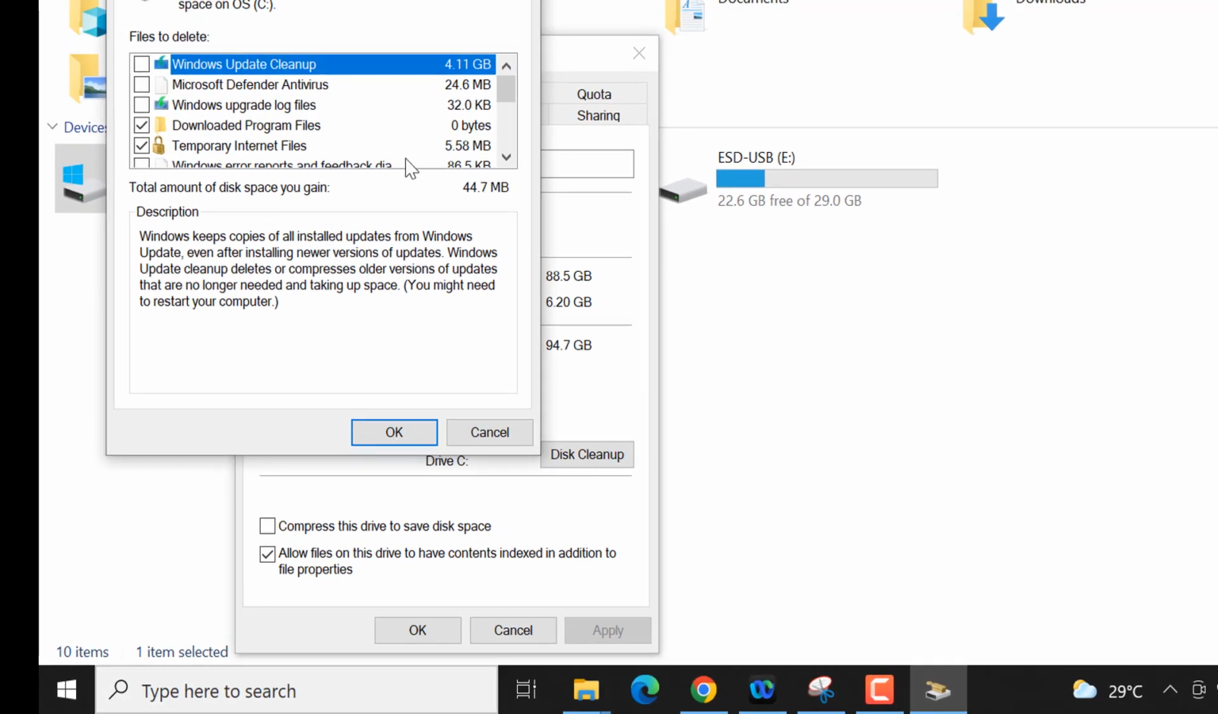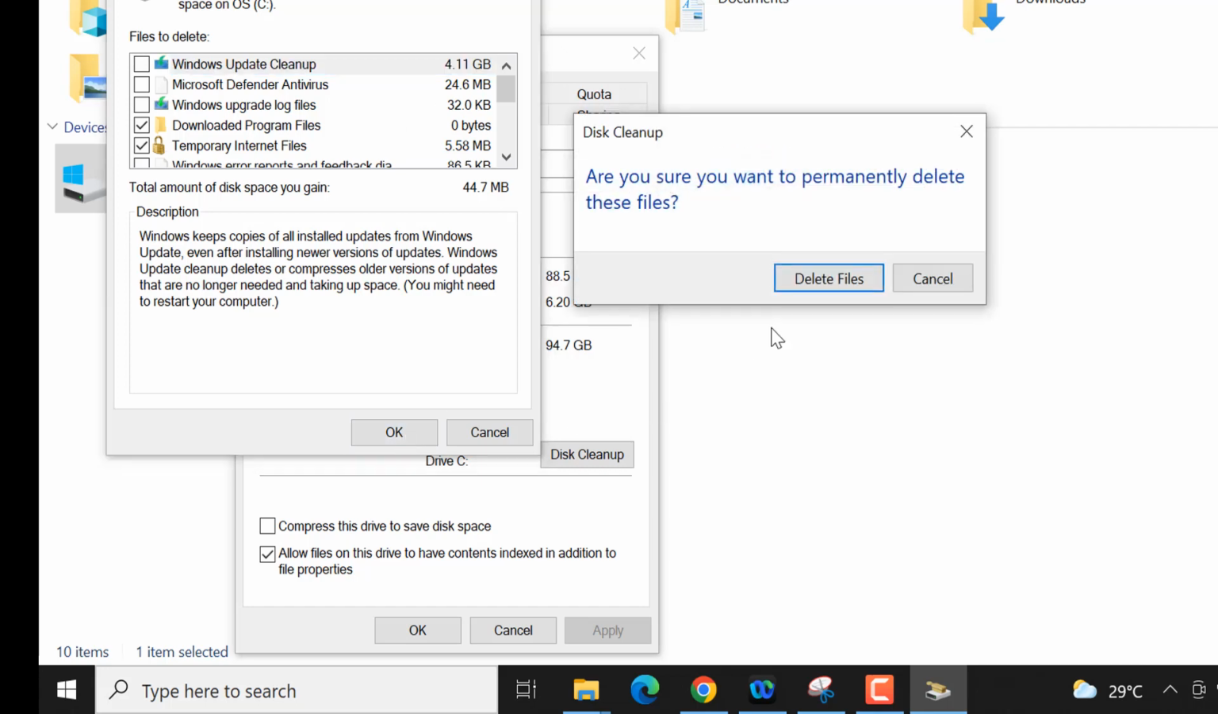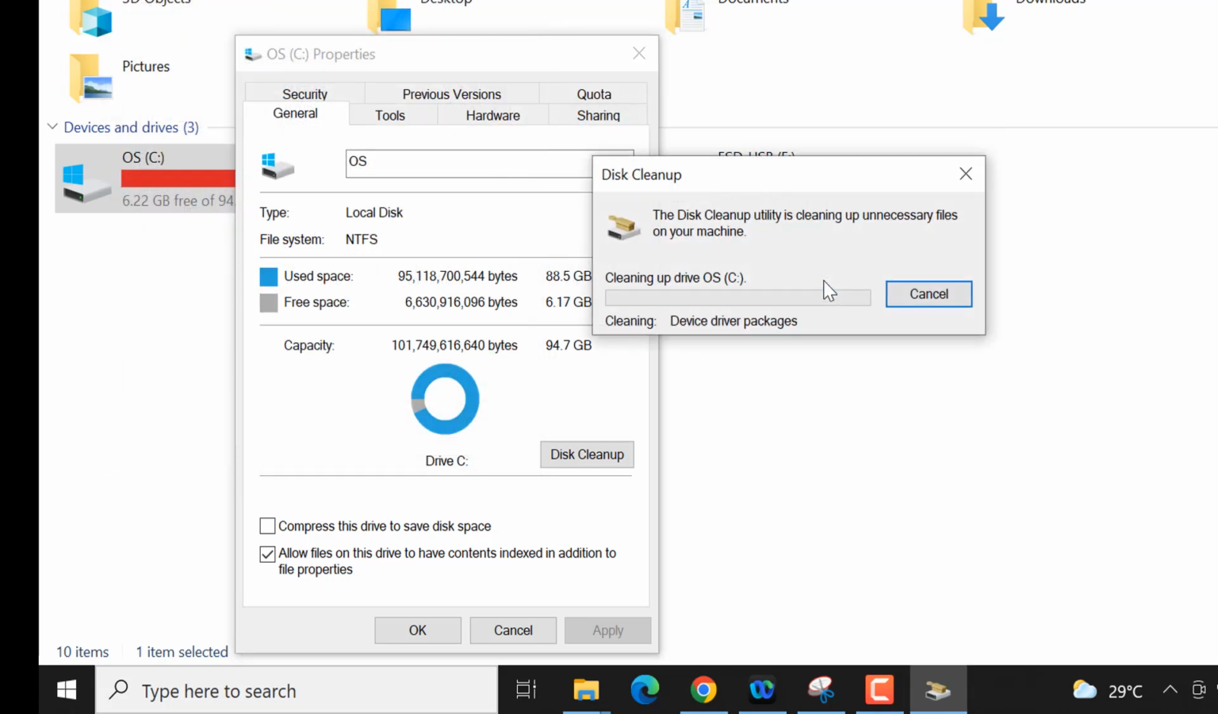Now you can see Windows Update Cleanup. After you clean up, you will gain storage of about 4.11 gigabytes. That sounds pretty good. So you can click OK. And then it asks, are you sure you want to permanently delete these files? So you just make sure to delete the files.